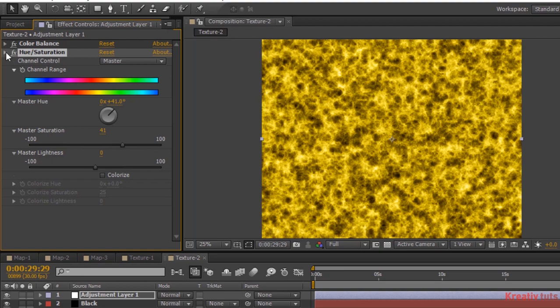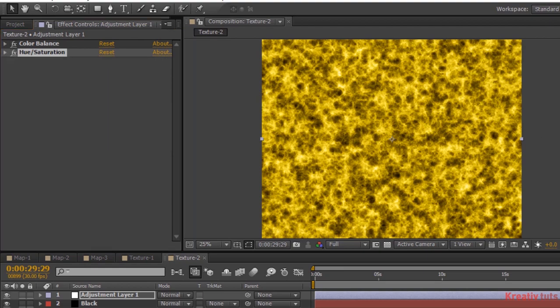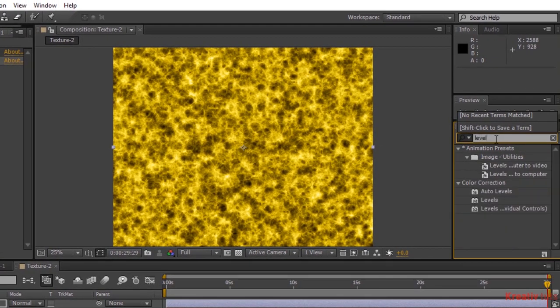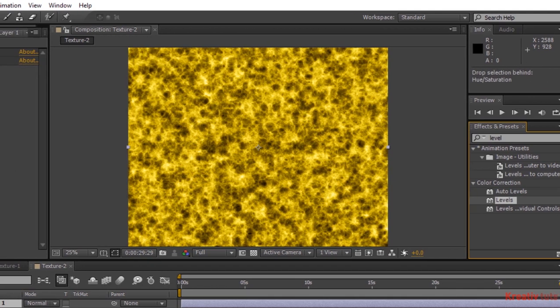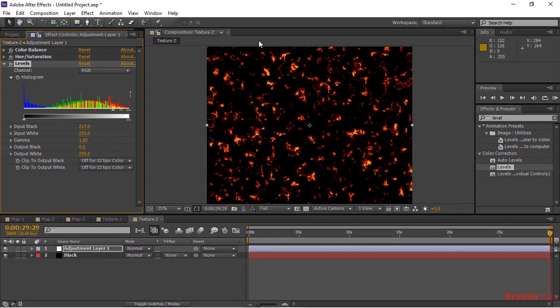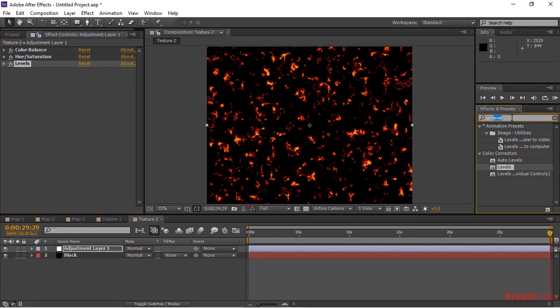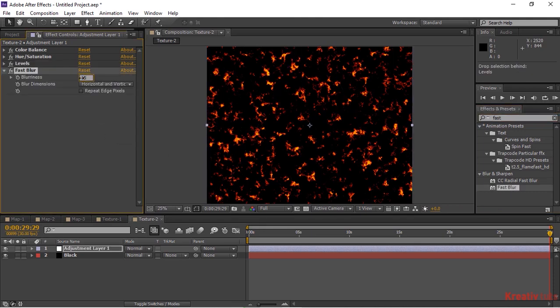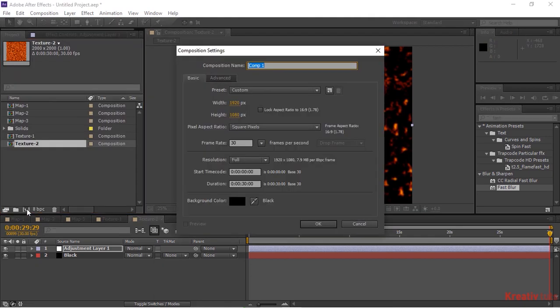Go to Effects and Presets and add Levels effect to this layer. Change input black to 217. Again go to Effects and Presets and add Fast Blur to this layer. Change blurriness to 15. Create a new composition and rename it to Mirror 1.